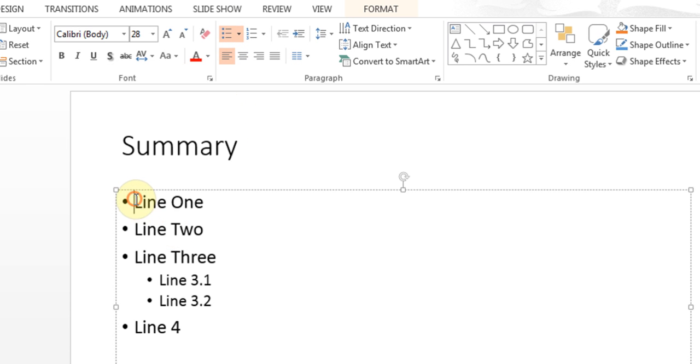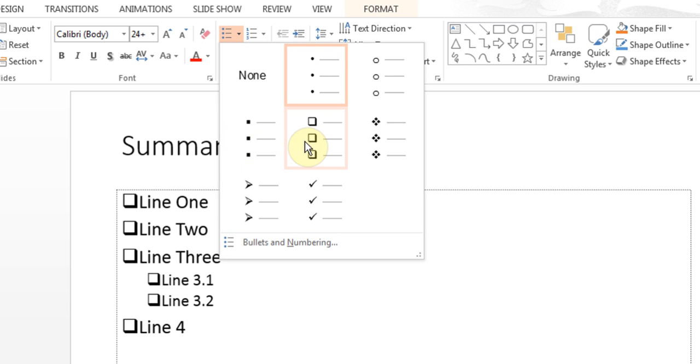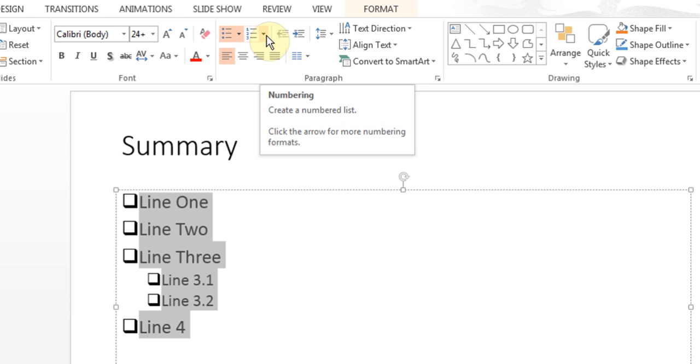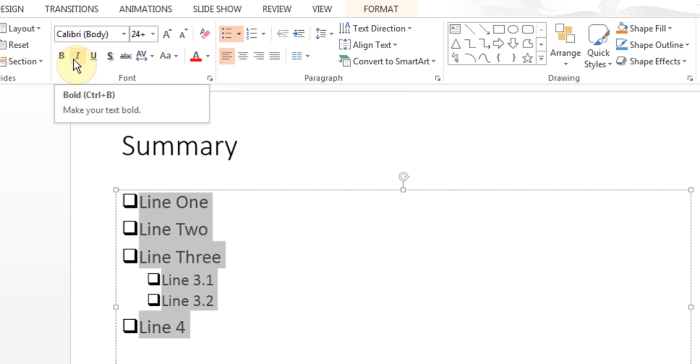And you can always highlight the bullets and change them to some other styles of bullets as you need, or the numbering. A lot of these things that you've learned in Microsoft Word apply here. And there are lots of other options like making it bold or italic, so those things can be done.